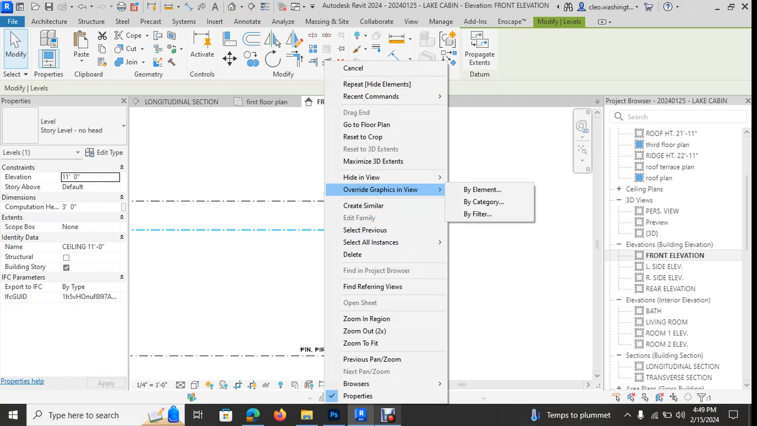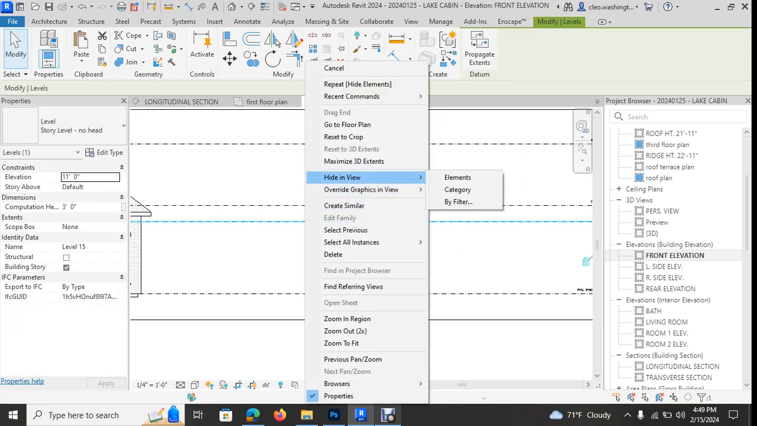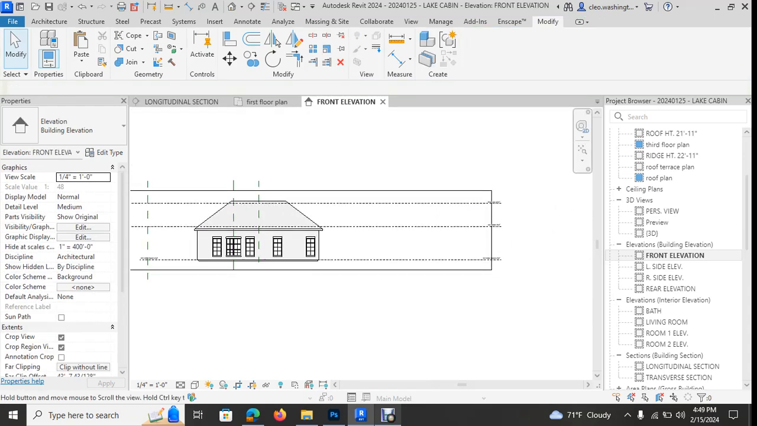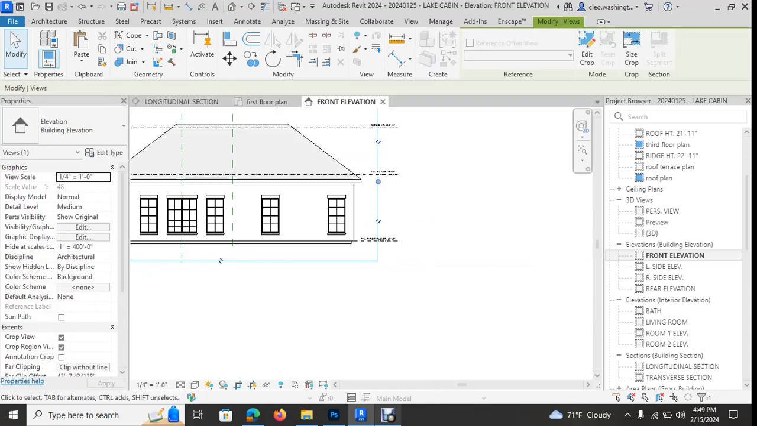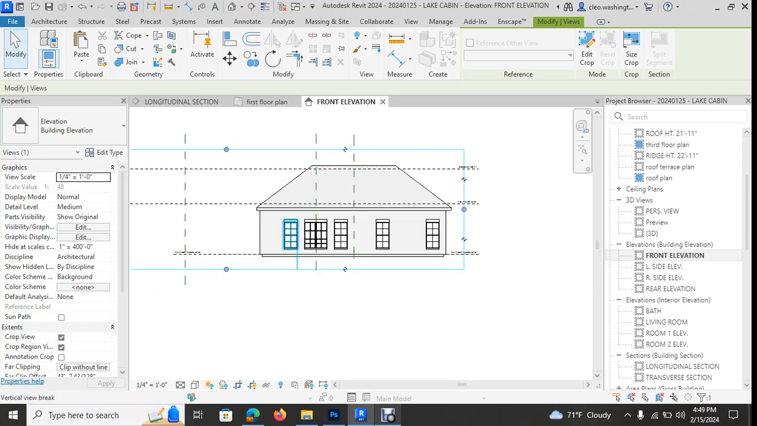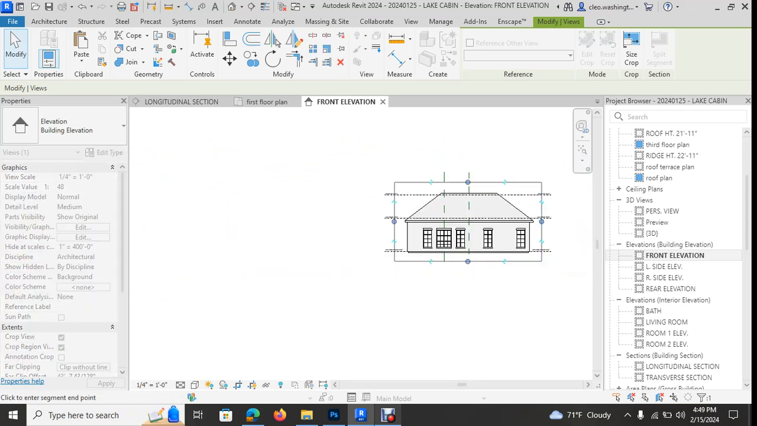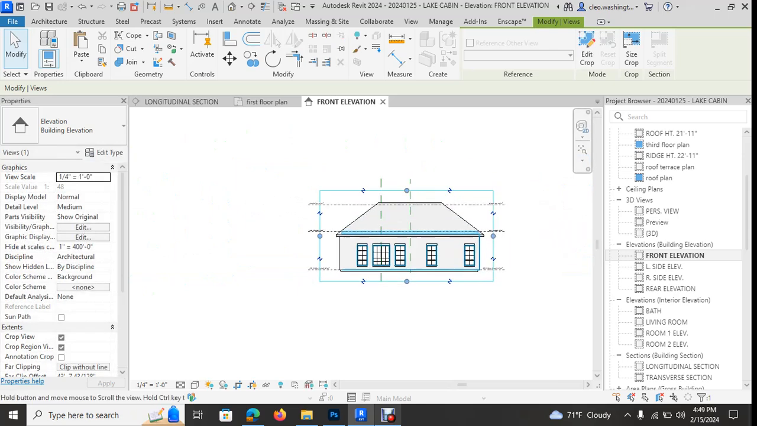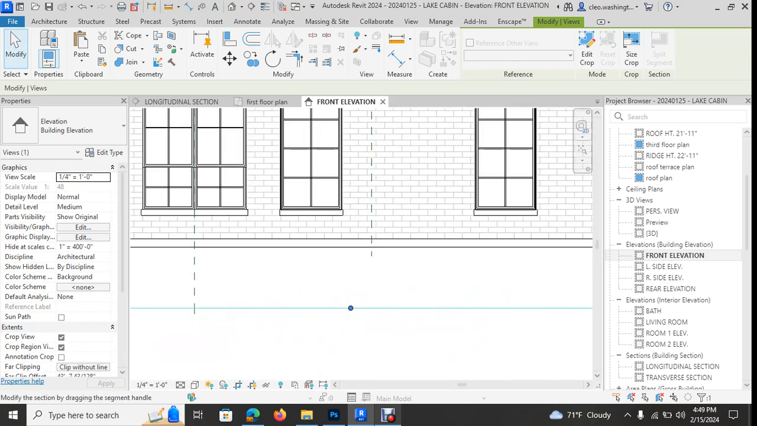You wouldn't show the ceiling on an exterior view because you won't see it from the exterior of the building, right? So you want to go hide in view and elements. Let's go ahead and turn level 15 off because it's not pertinent. Hide in view, elements. Let's take the crop and pull it a little bit closer to the building. As you can see, the text comes along with it. Let's do the same thing on this side. So essentially, you'll have to clean it up and get the drawing prepared to actually receive annotations. Let's do the same thing here.